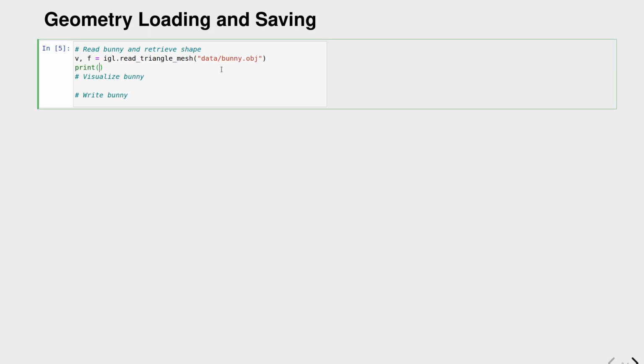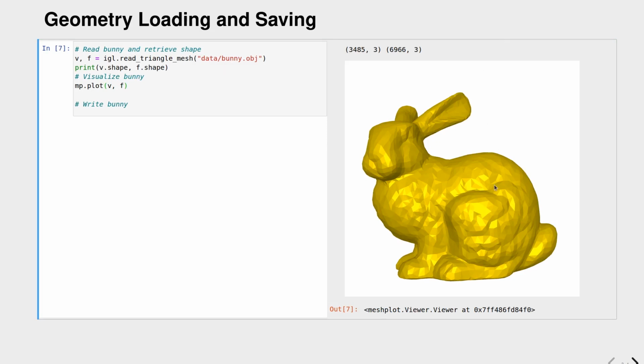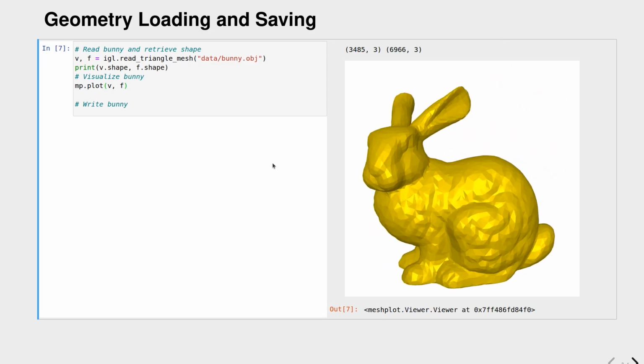So let's first look at the shapes. We see that we have 3,485 vertices, and we have roughly 7,000 faces in our bunny object. Next, we want to check that this is actually a bunny that we loaded here. So let's just call the meshplot plot function and hand in the vertices as well as the faces. And we see this viewer opens again, and we can look at our geometry.